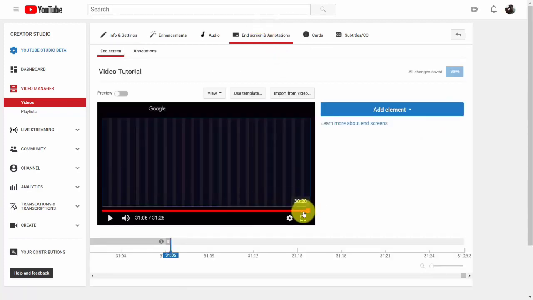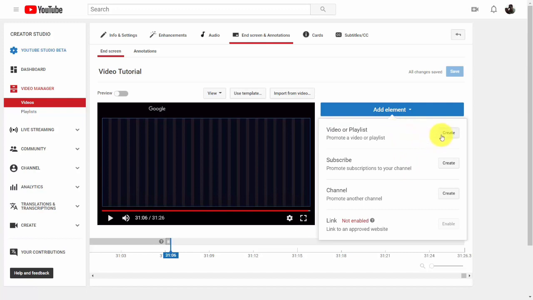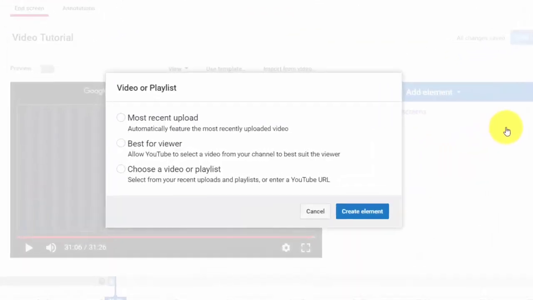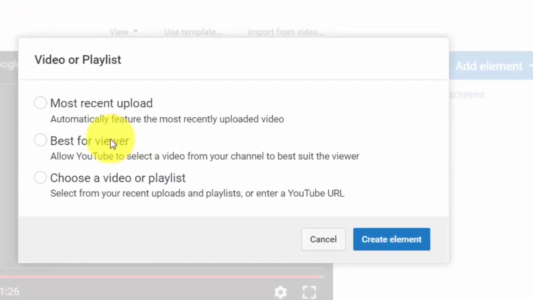Now, YouTube is going to come to the very end of your video where you can place your end screen or samples of your other videos or live streams. So for example, on the end screen, what we can do is click Add Element. And what we're going to do is create a video or a playlist. And we can do any number of things. We can either choose the videos, we can choose the most recent upload, or we can make the best choice for the viewer. And in this case, it's YouTube making that selection.